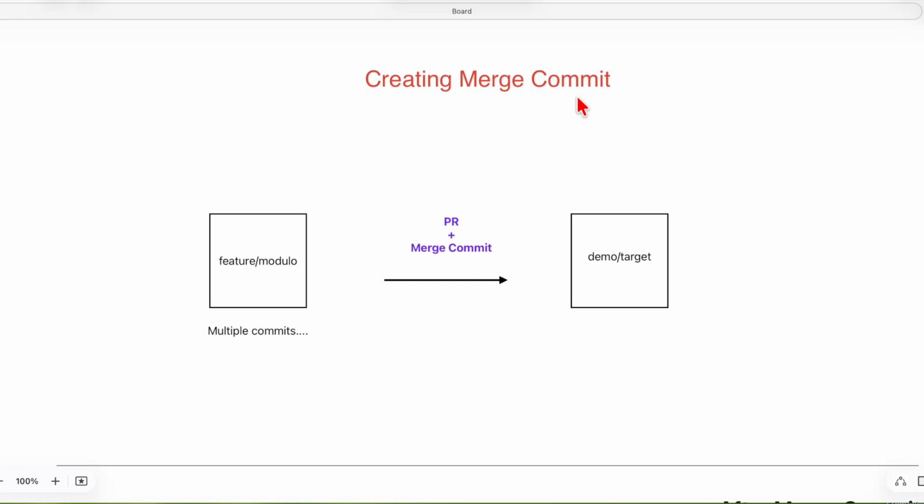Hello, welcome. Now let us understand and implement the merge commit. Let us assume you are working on a feature/modulo branch, creating a function for modulo operation, and you will be doing multiple changes here and you will be doing multiple commits here. And assume this is your target branch demo/target.